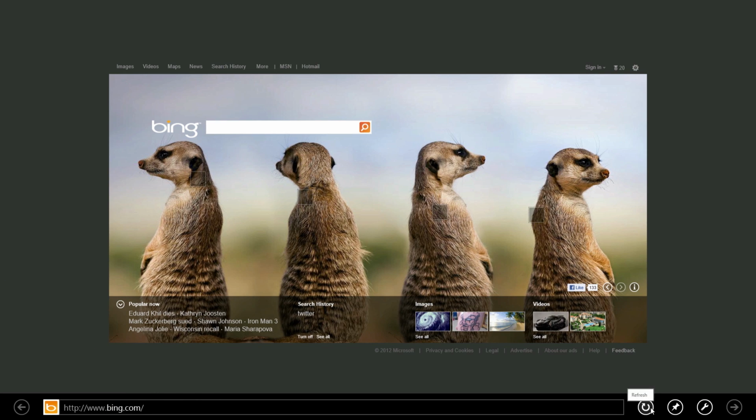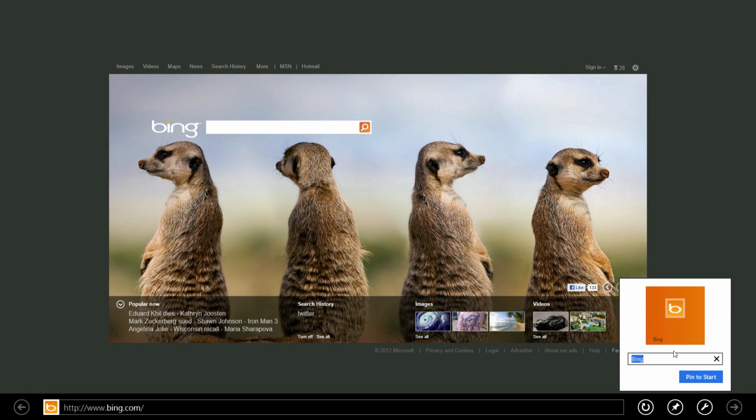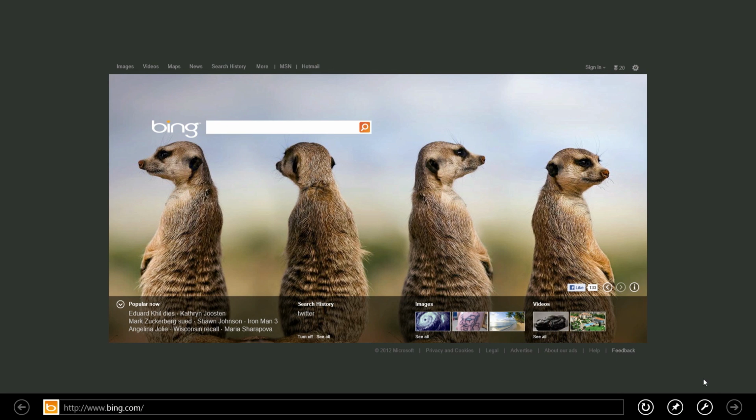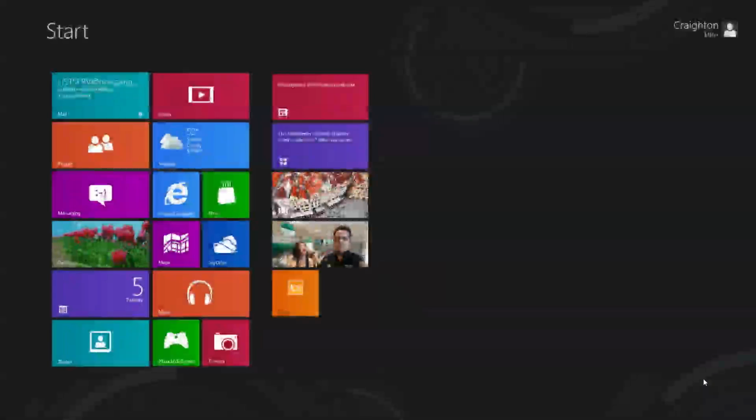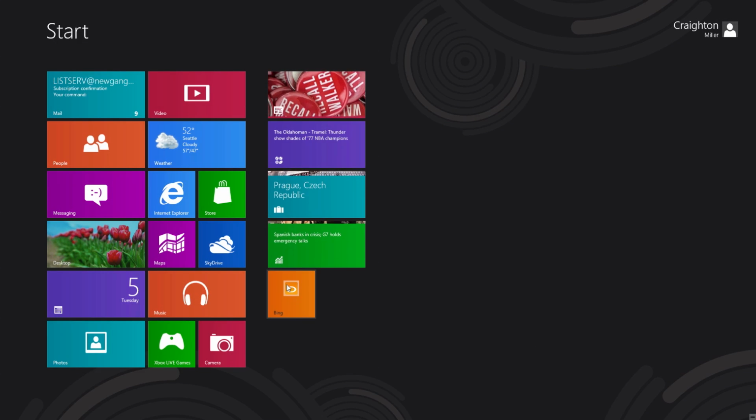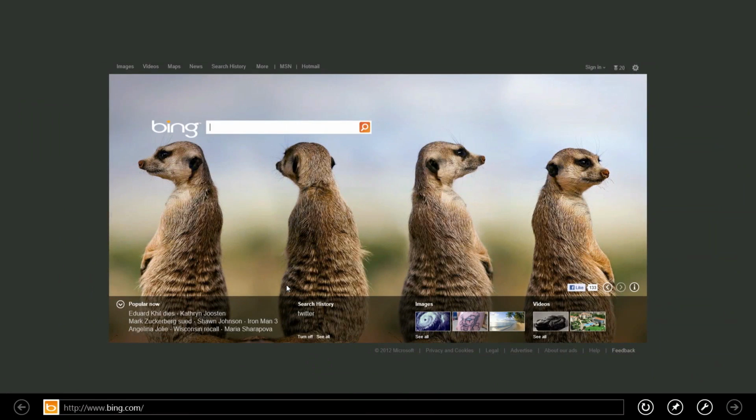You also have the refresh button over here, the pin button. So if you were on a website that you liked and you wanted to pin it to your Metro interface, you would click that button real quick, and you can name it, and I can name it Bing, and I pin it. And when I go back to the Metro interface, you can see right here that that's Bing. And when I click on it, it loads up the website quick and simple, and it's ready to go and use. So that's really cool. If you have frequent websites that you like to visit and you want to pin it to your Metro interface, you can do that very easily and seamlessly.